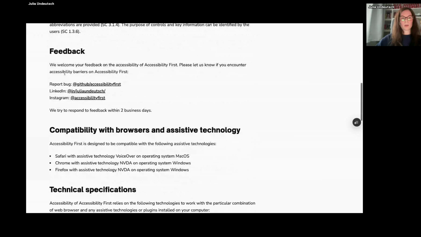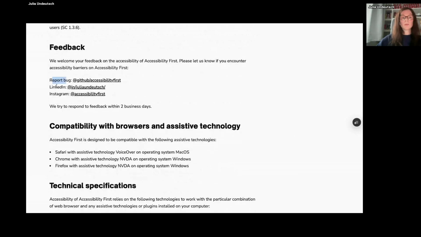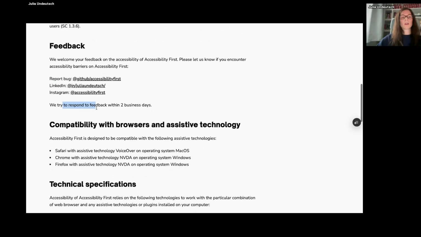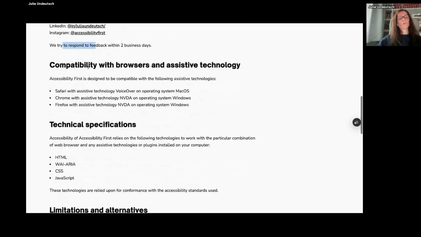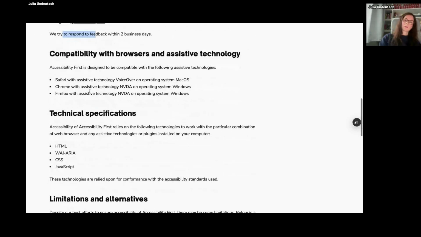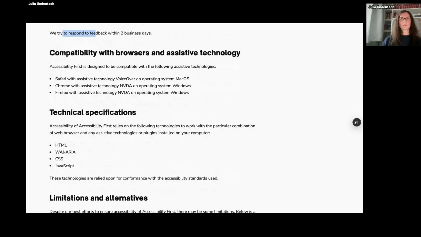So if they want to report a bug, where they can find me in case I'm not responding or anything. Also, information on what compatibility you have for what you have tested. So did you do all of them, over and Chrome and then VDA?